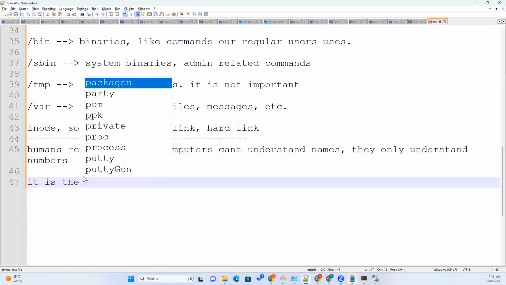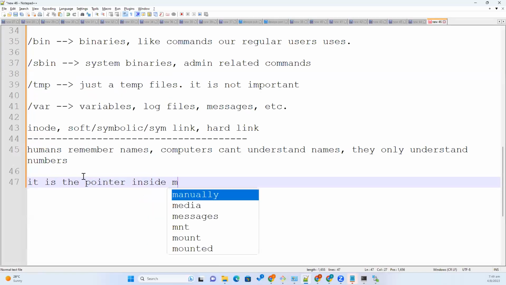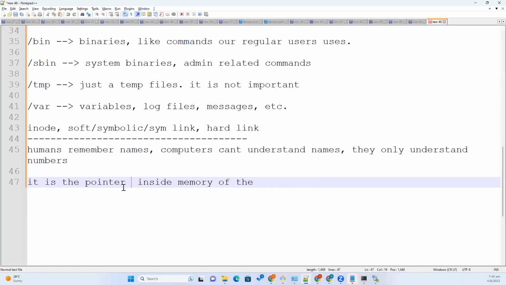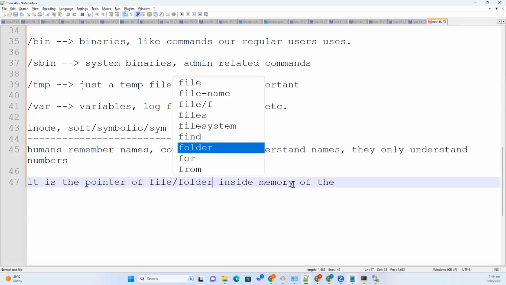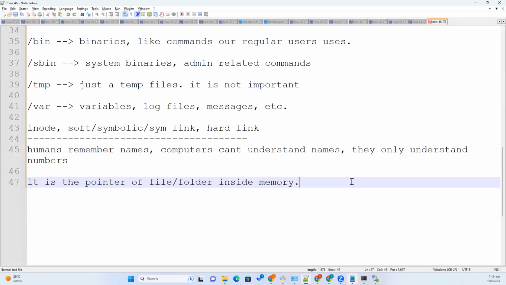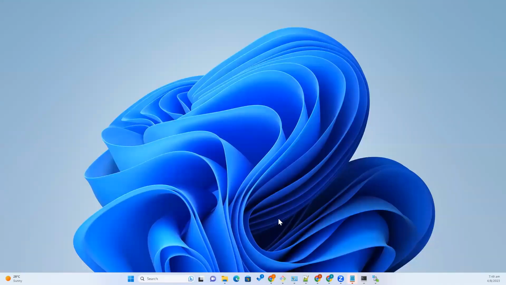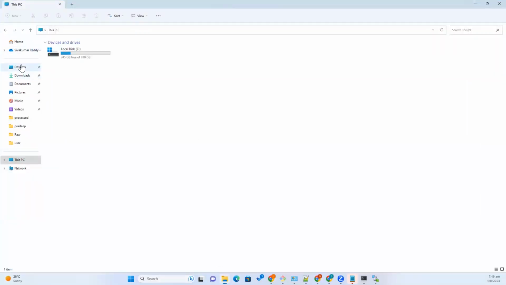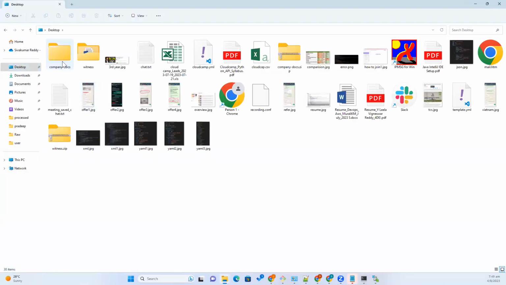So it is the pointer of a file or folder inside memory. That's it. Now, what is soft link and hard link? We have shortcuts here. For example, inside the desktop, you can get the properties of Google Chrome.